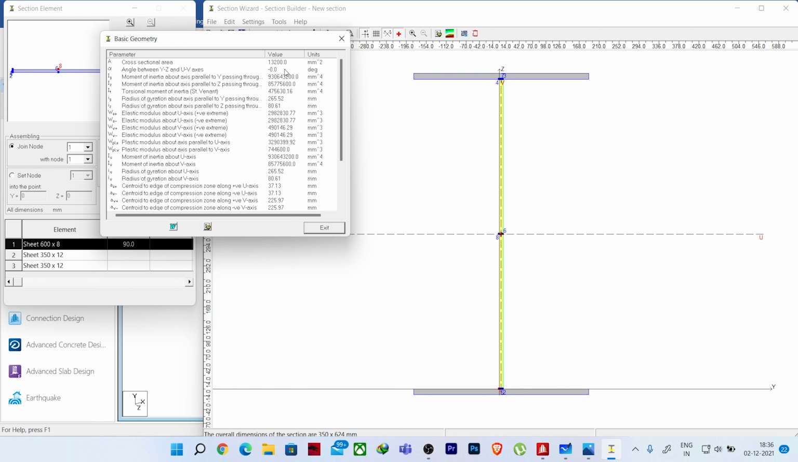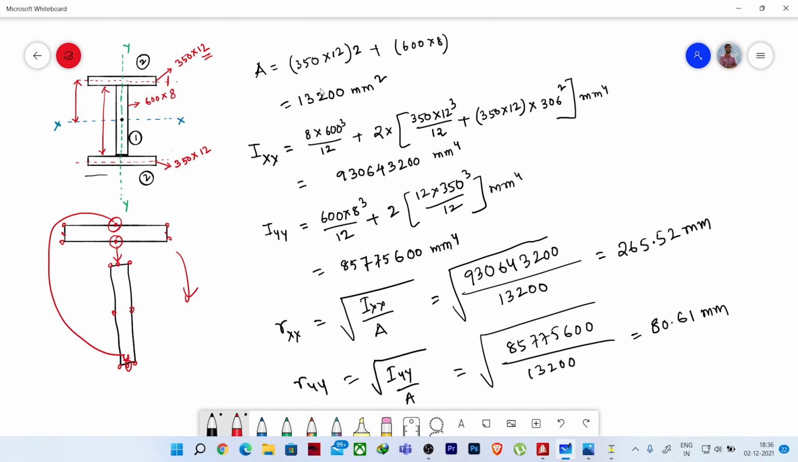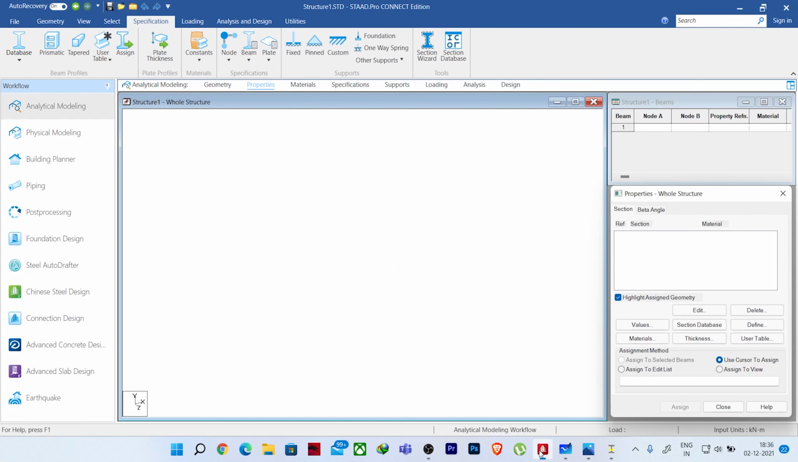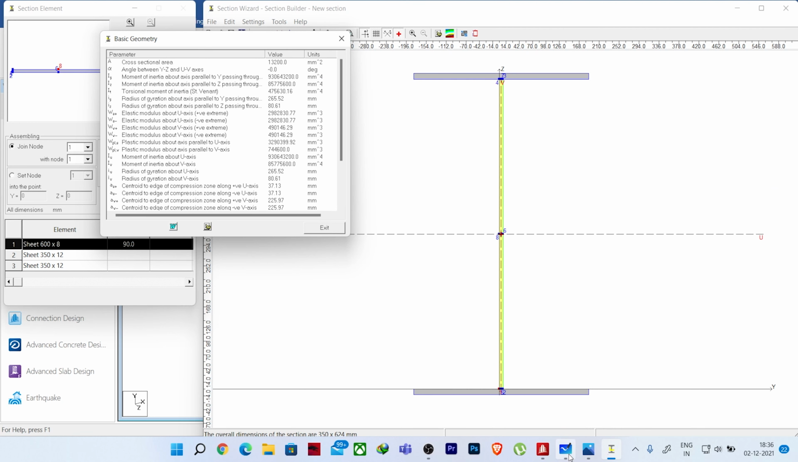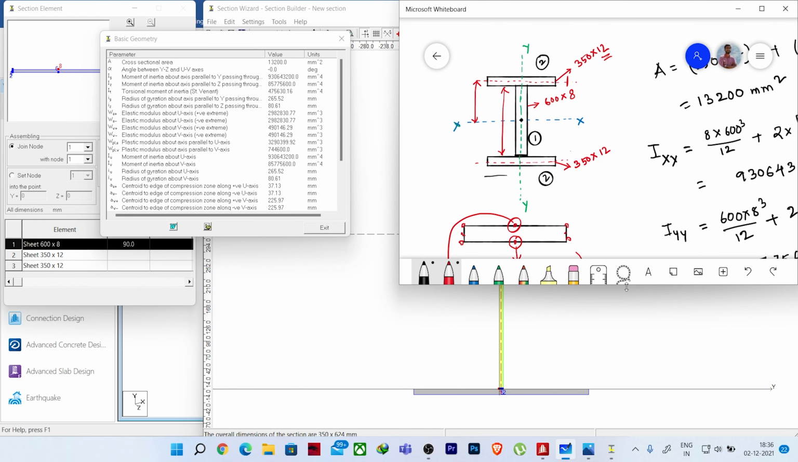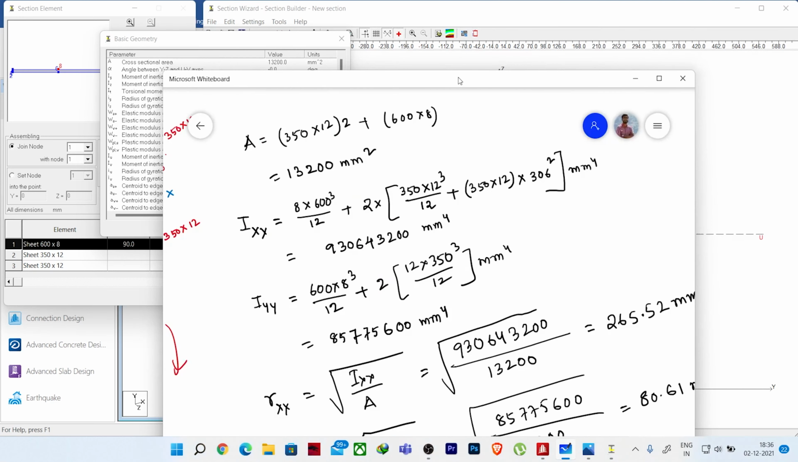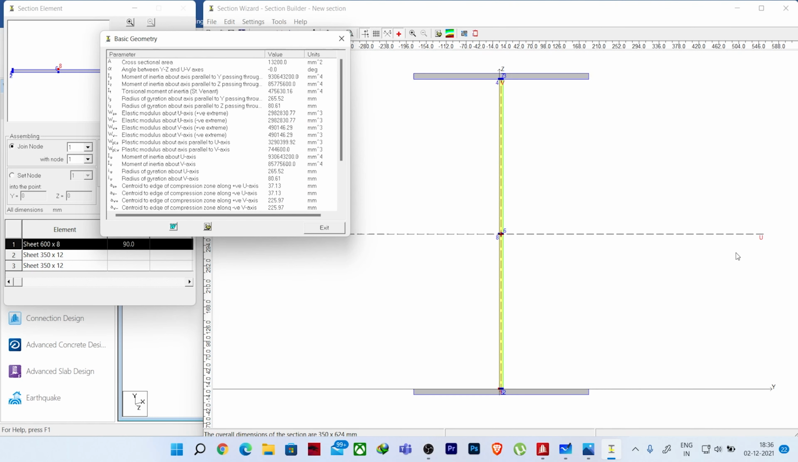So the cross-sectional area we are getting here is 13200 mm square. So let us just check with ours. We got 13200 mm square. The radius of, let me put it here so that you can easily see this. So yeah, so we can match easily now. You can see here the moment of inertia about y. Here just let me show you here. Just give me 1 second.